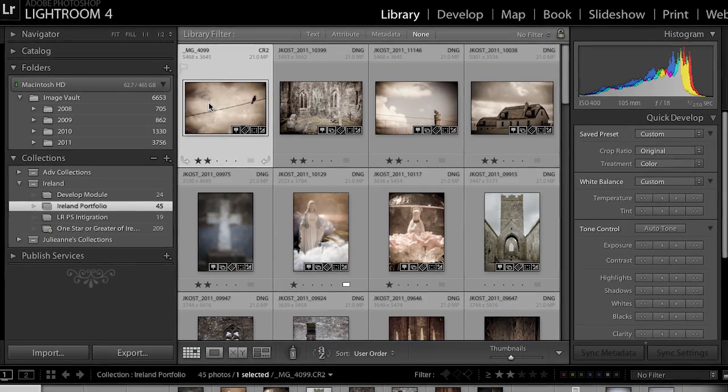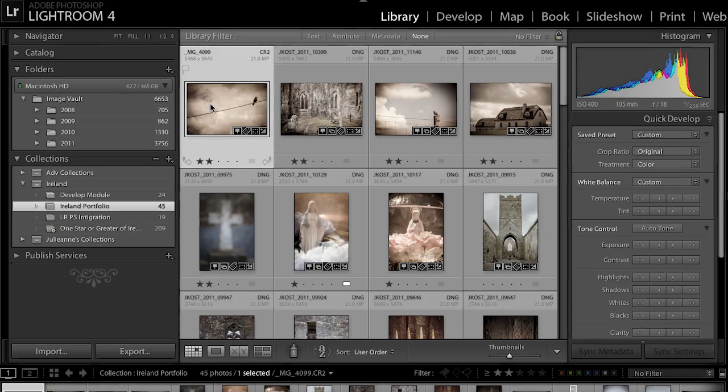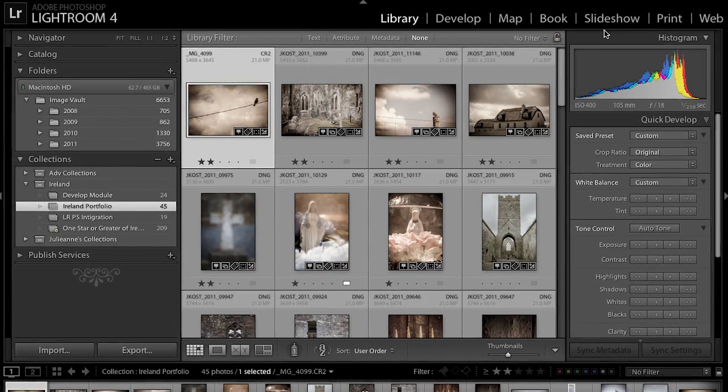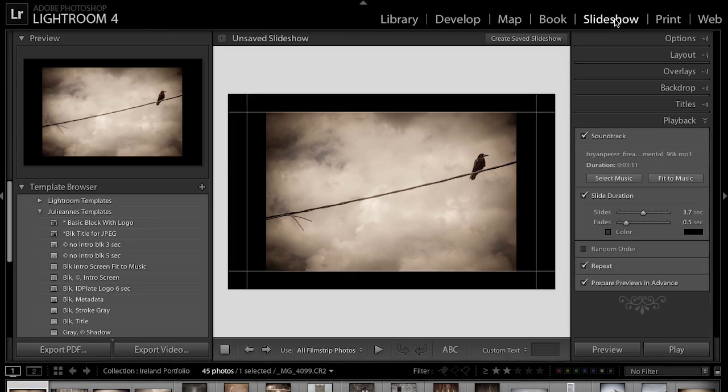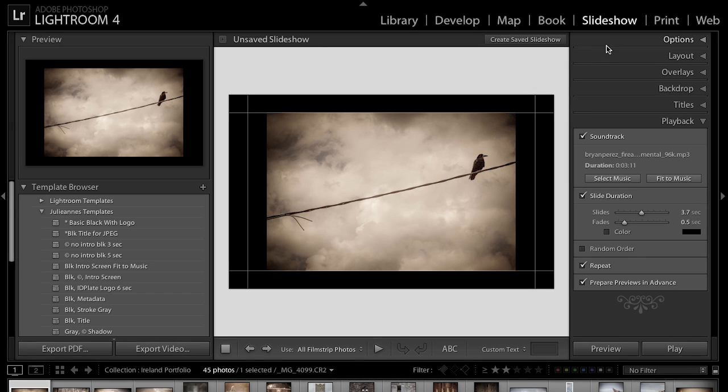Now, I'm here in the Library module where I've created a collection and I've put the images in the order that I want them to appear in the Slideshow. So now all I have to do is move over to the Slideshow module by clicking on it in the modular picker and setting up my options. So let's take a look at those options.